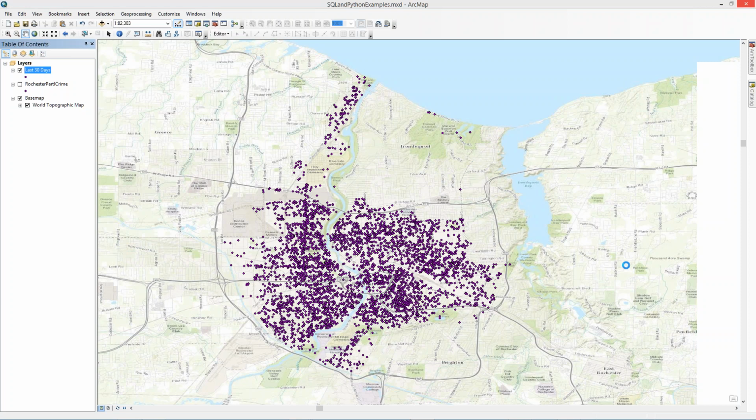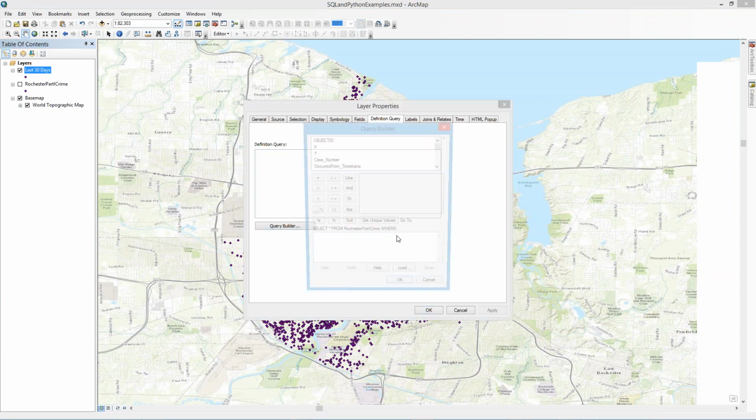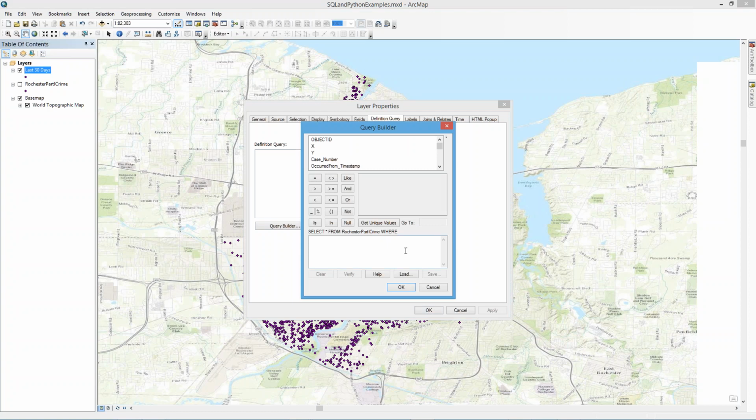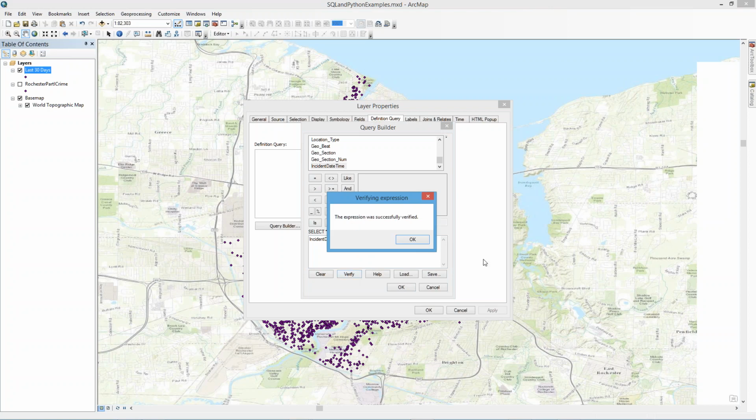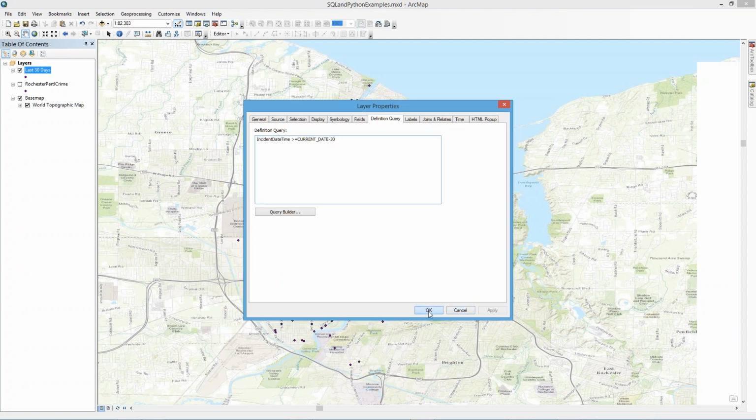Once I open up that Definition Query tab and I'm able to start building my query, I'm going to use that same current date function that we just talked about. So the query that I want to write is drawing from my incident date time value. I'm going to select that value. I want to pick all incidents that are greater than or equal to current_date minus 30. So that's 30 days from the current date, anything that's greater than or equal to that value. Press verify to test it. It has been successfully verified. And then I'm going to press OK and apply that value.